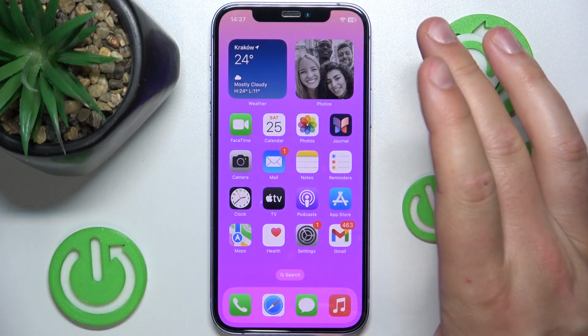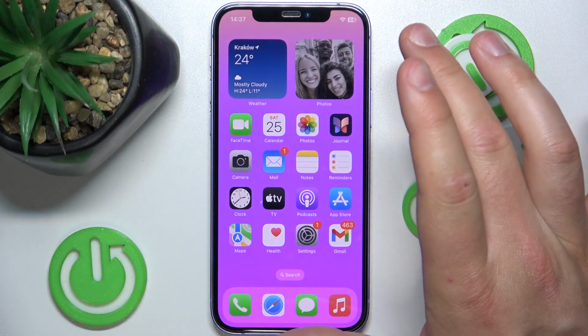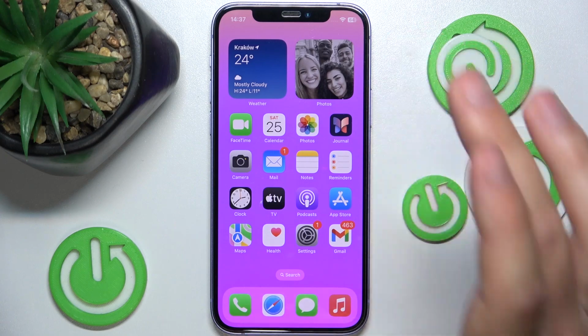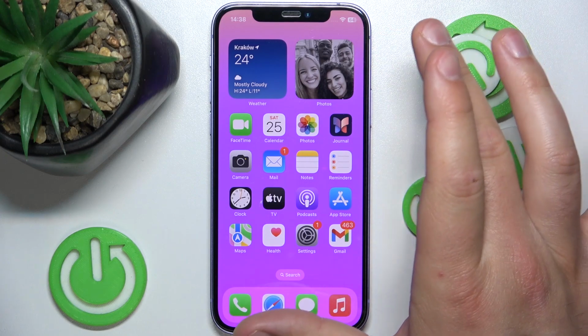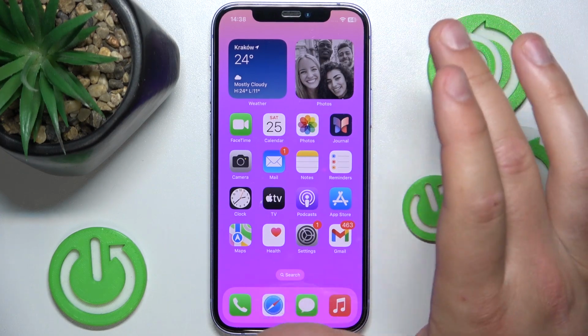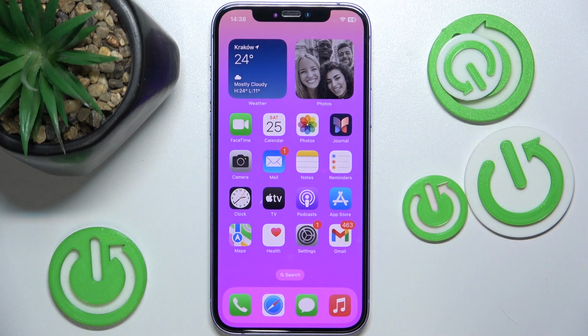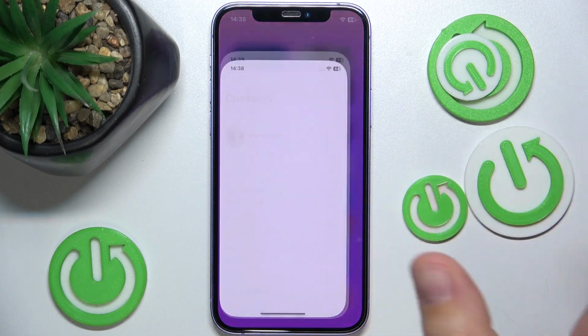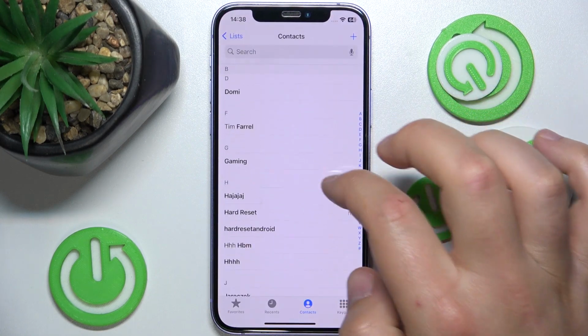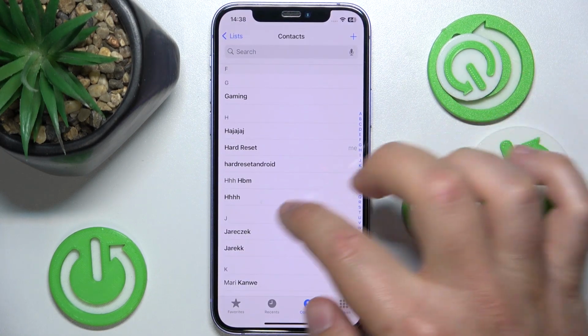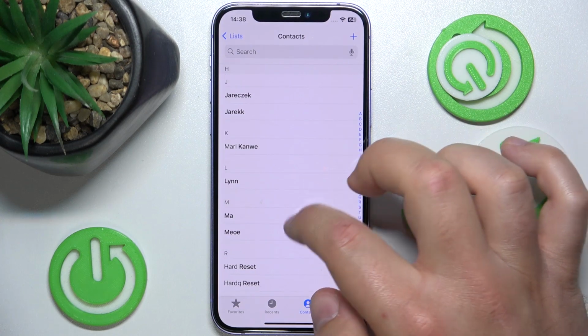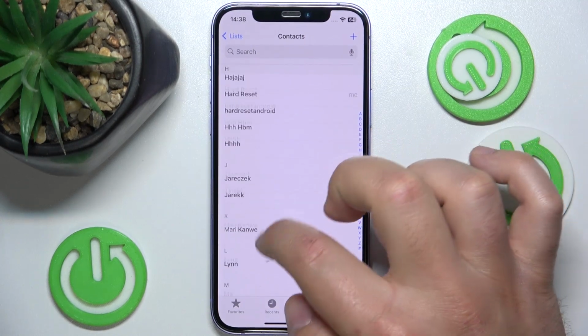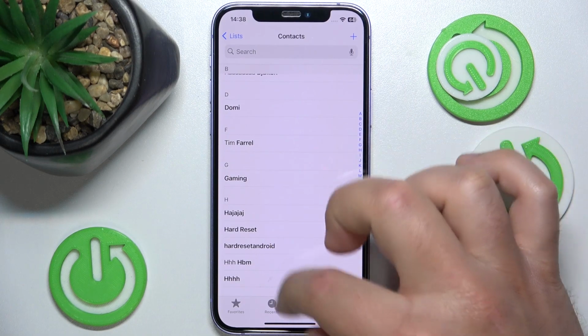So today in front of me is the iPhone 12 with iOS 17.4, but it really doesn't matter which iPhone you have or which version of iOS you have, it is all going to work the same on every iPhone. So what you want to do is to open settings. First of all, I'm going to show you that now my contacts are sorted by the last name, as you can see, because the second name, the last name, is bolded.